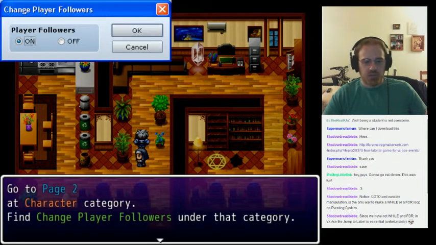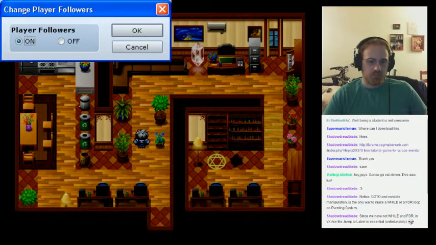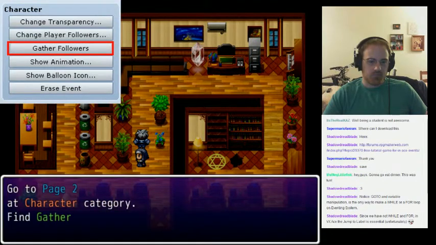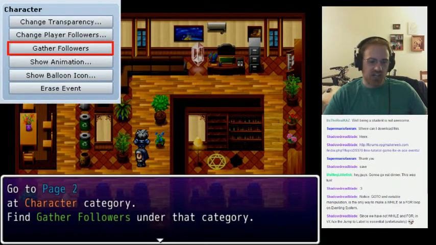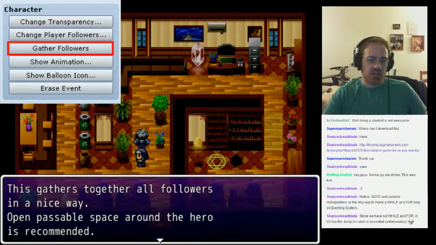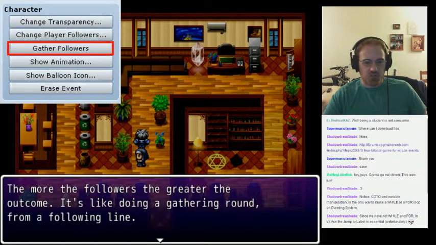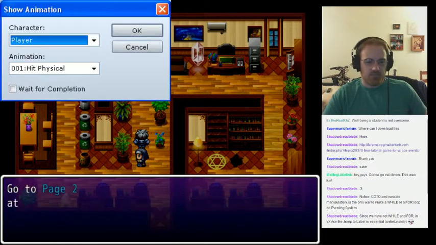Go to page 2 at character and find change player followers. Same logic for followers. Go to page 2, character, find gather followers. This gathers together all followers in a nice way. Open passable space around the hero is recommended. The more the followers, the greater the outcome. It's like doing a gathering round from a following line.